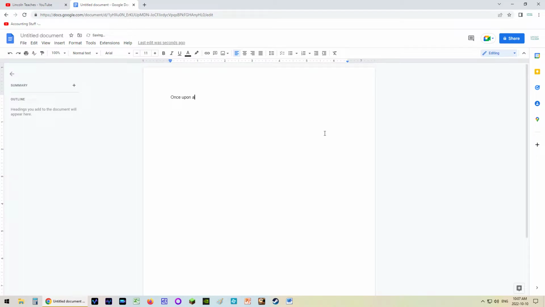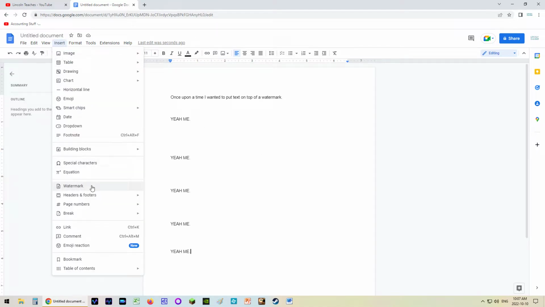Once upon a time I wanted to put text on top of a watermark. Yay me. Okay, and I'm just going to put that in a number of spots so you can see what happens to this document, or the impact of the document when I put a watermark in on the actual text. Is it visible enough?